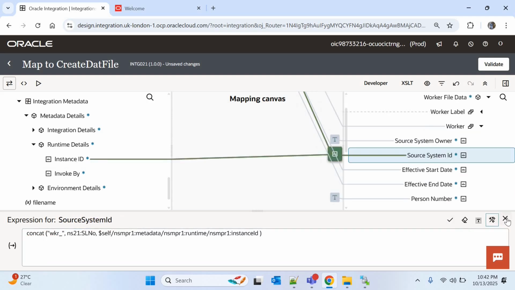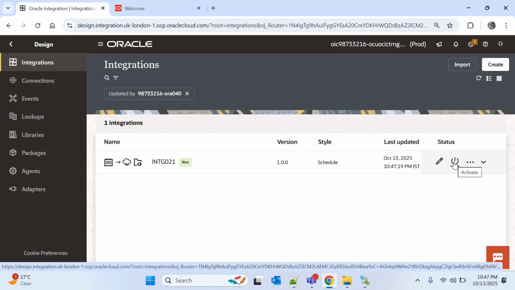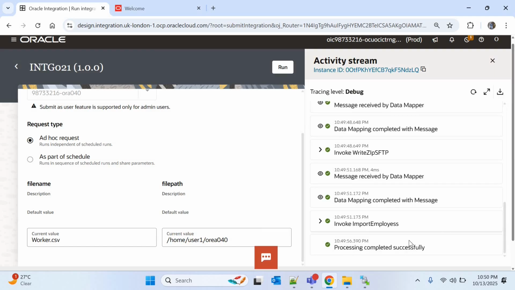I'll do the same for all source system IDs. Now I have provided the instance ID in all the source system IDs, in 10 places. Now we'll activate and rerun the integration. File name and the file path are already provided. I'll click on the run button. Now we can see the processing completed successfully.